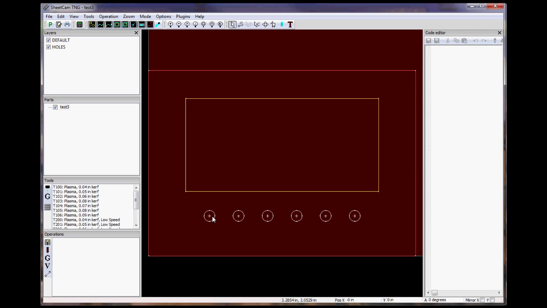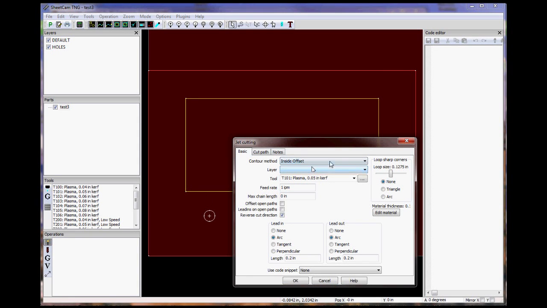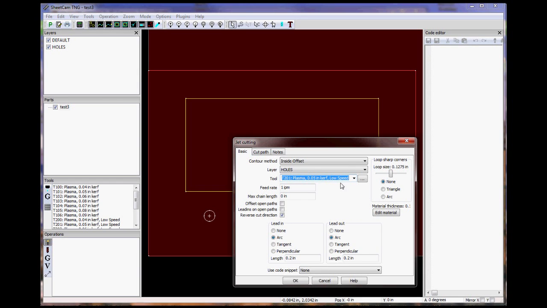So to do that, first we'll do the holes. You're going to come down here to create a new jet cutting operation. I've got tools set up for low speed and regular speed. So I'm going to select an inside offset. I'm going to select my holes layer, and I'm going to select my low speed tool. You'll notice that when I select that low speed tool, it's showing a feed rate of 1 inch per minute. Now I'm going to hit OK.